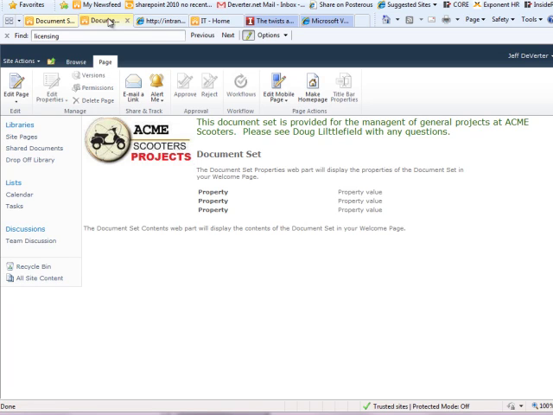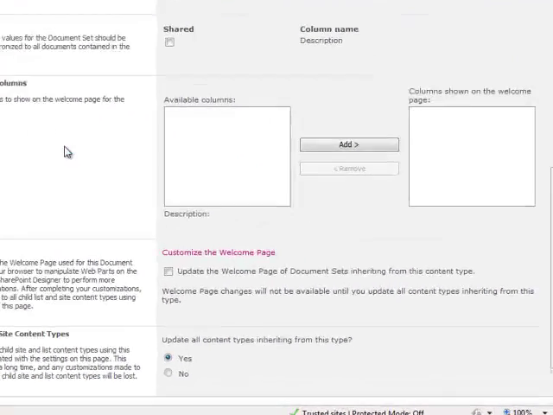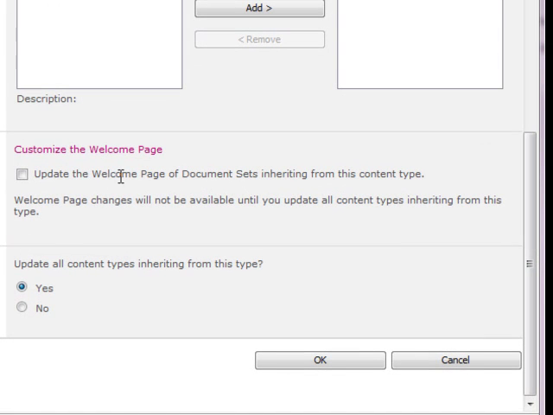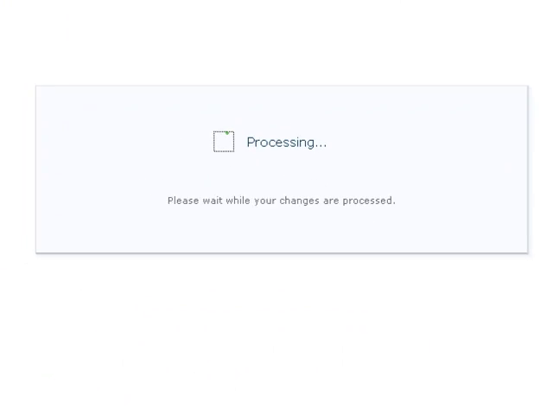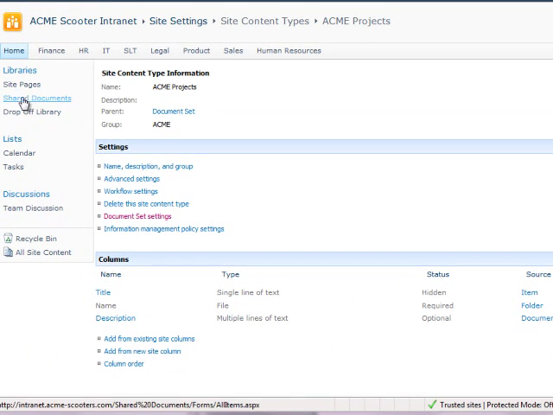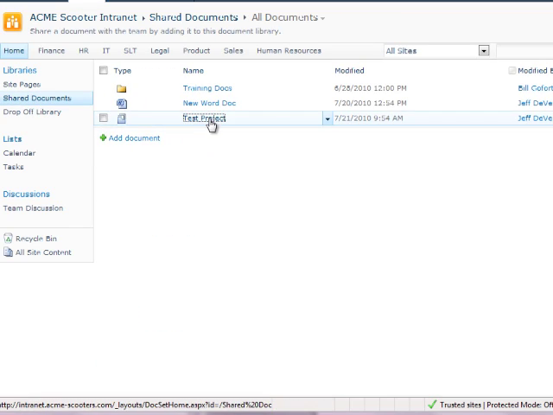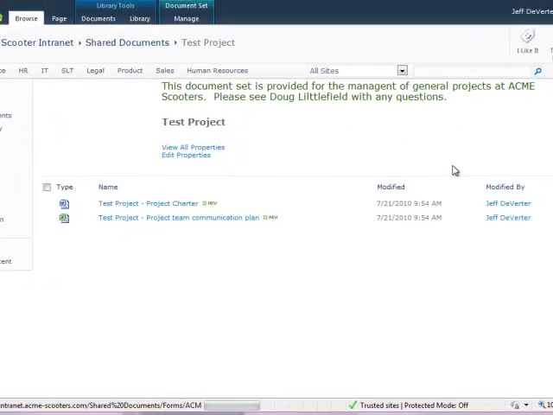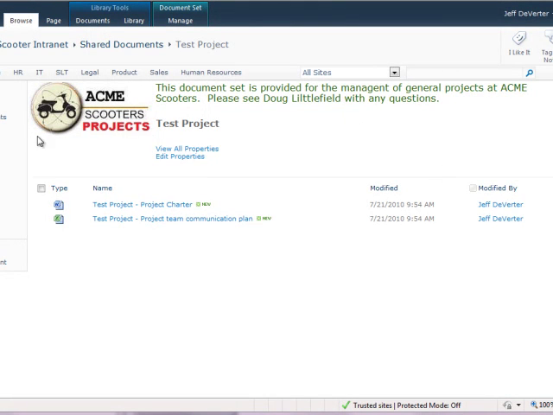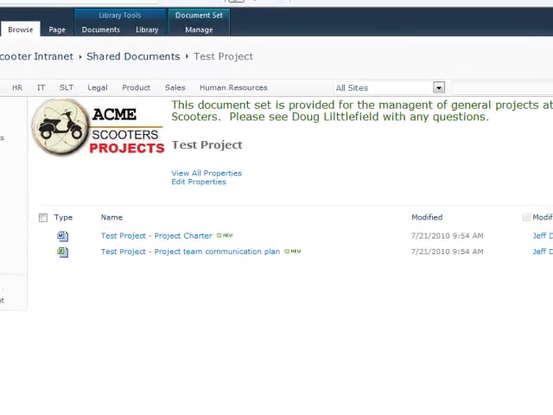So this was opened up in a new screen. All I have to do is close it. Now what I do need to do to make sure that this information gets pushed down is select that checkbox and then click OK. It's going to force these changes to be updated anywhere it's being used, because we are using it over here under that Shared Documents library. In fact, let's navigate over to that Shared Documents library and down into our test project, and notice that that standard information now is showing up on this screen.